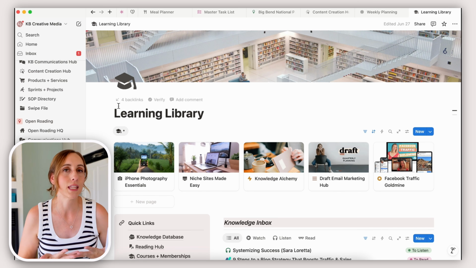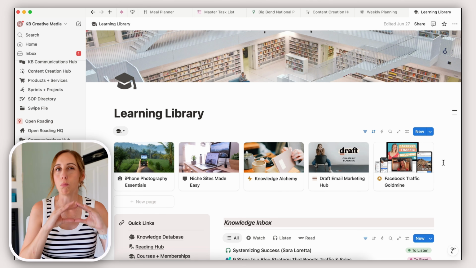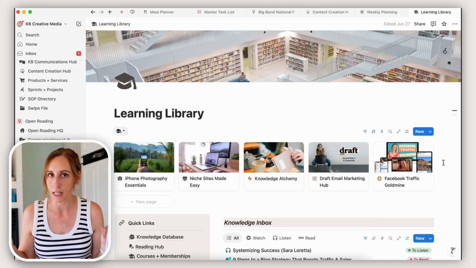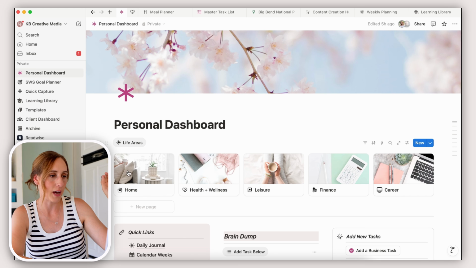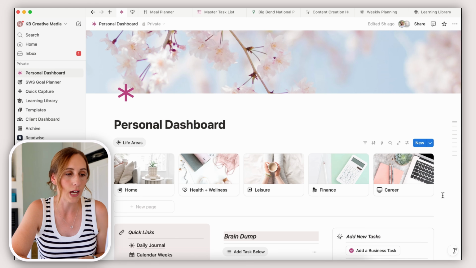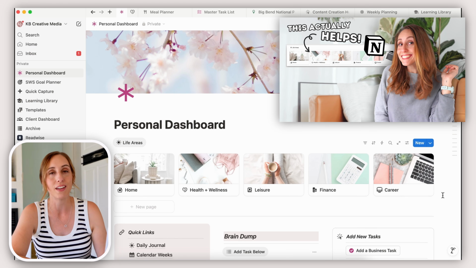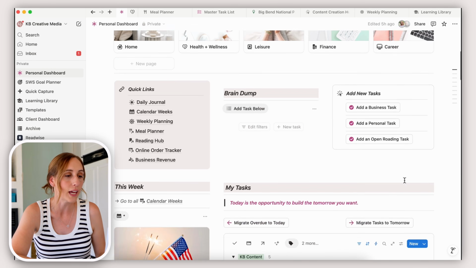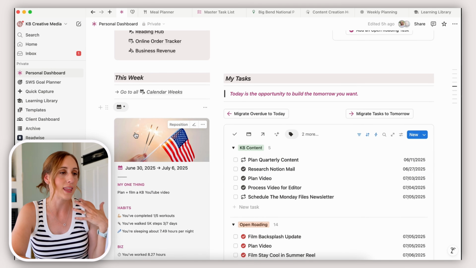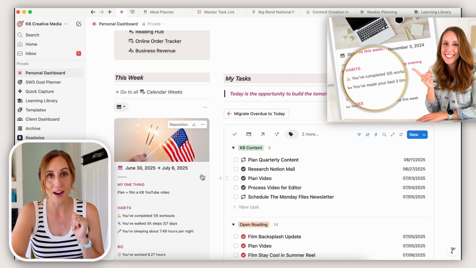But this is for anything that you want to see in more of a block format that is in a neat row. On my personal dashboard, you can see I have my life areas up here at the top, and I actually did a whole video about life areas and how I have each of these dashboards organized, so you can go watch that if you would like. Scroll down to my this week weekly notification center. Did another video on that as well.